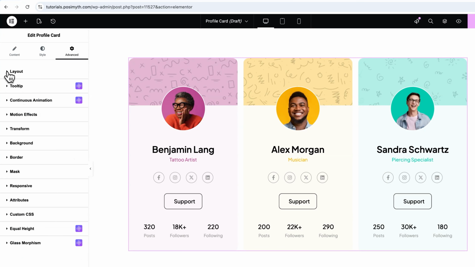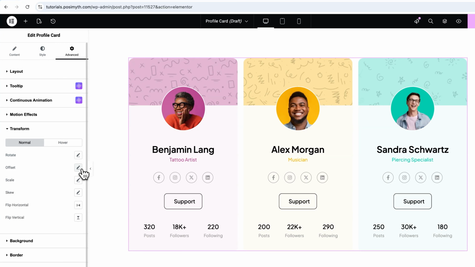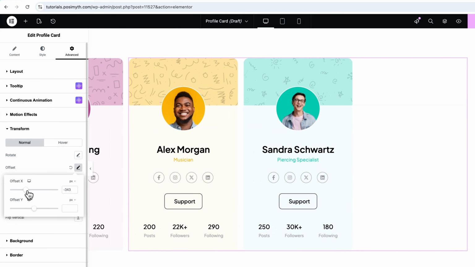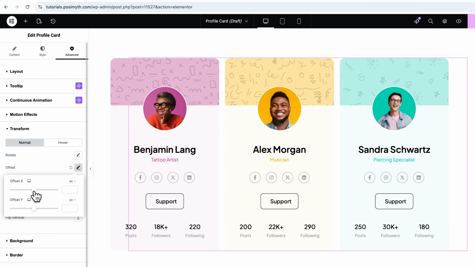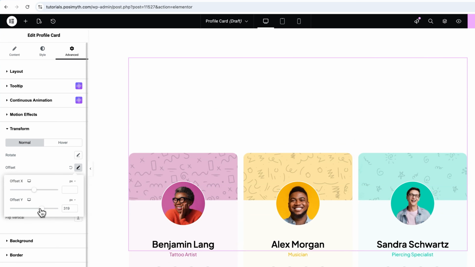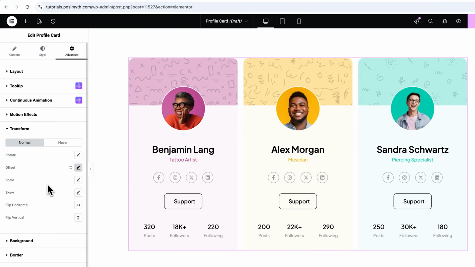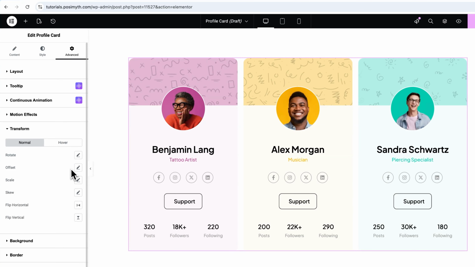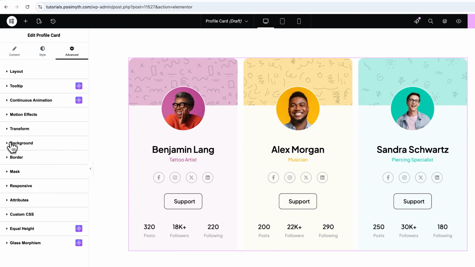Inside advanced, you get small tweak options that can make the card feel more interactive. For example, opening transform, then offset, and as I move the slider, you can see the card position changing. Offset X moves it horizontally and offset Y moves it vertically. You also have flip horizontal, which mirrors the card, and flip vertical does the same in the other direction. You can see the change live as you try them. For now, I'm resetting everything back to default, but do try these options yourself to give the cards a unique touch.